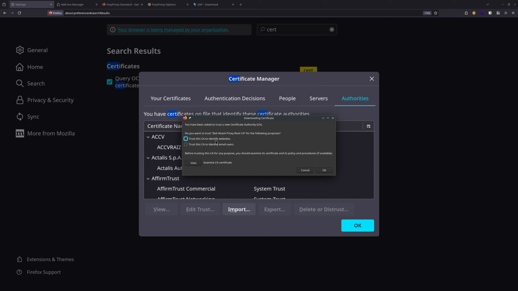Trust the certificate to identify websites. We're only going to click this one. It depends on your use case, but we're not going to need that right now. And you also have the ability to view the certificate. So we're just going to click OK.